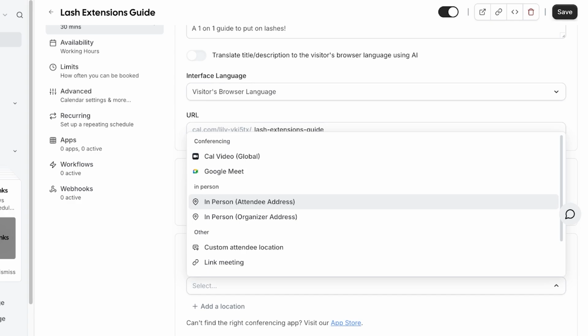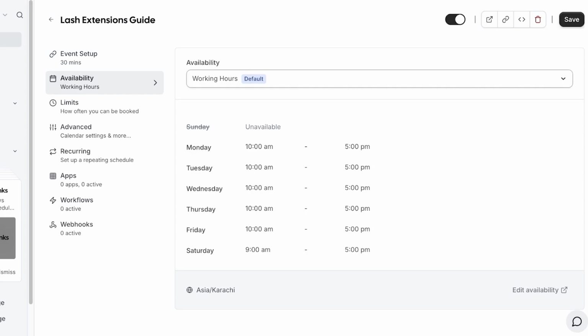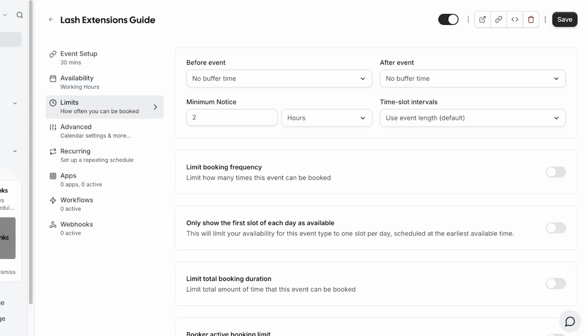So if this is going to be in person, whether it's going to be at the organizer's address or the attendee's address. Then on the left, you will see the availability for this meeting. So in what type of available hours can this meeting be scheduled? And then limits, how often can you be booked? Minimum notice is 2 hours, there's no buffer time, and time slot intervals use event length as the time slot intervals.